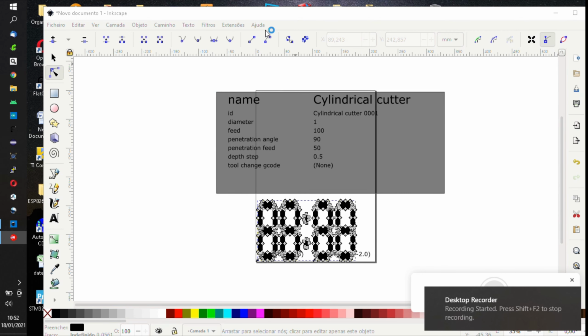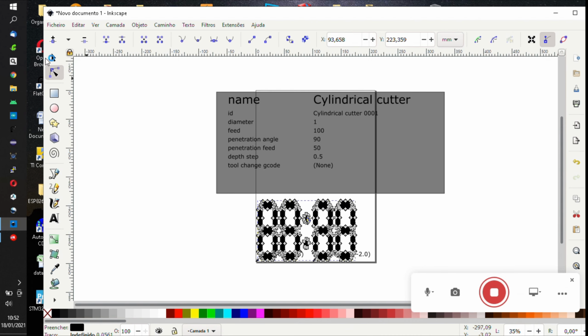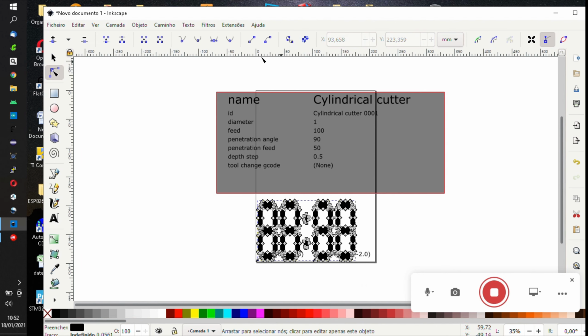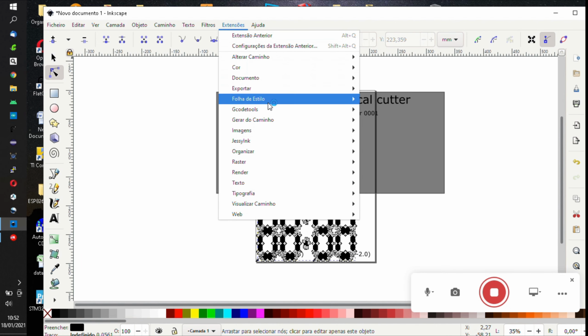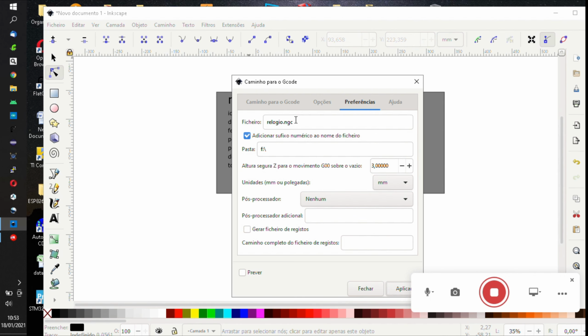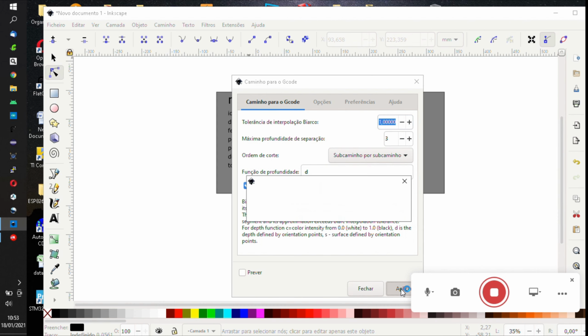So now we select our image, we go to dynamic path, image, and then we go to extensions again, Gcode tools, we click path to Gcode, and then we select the name of the file and where we want to keep it. And then we go here and we click apply.